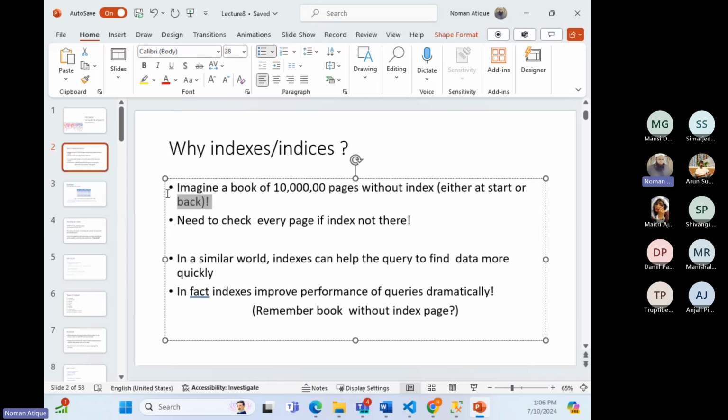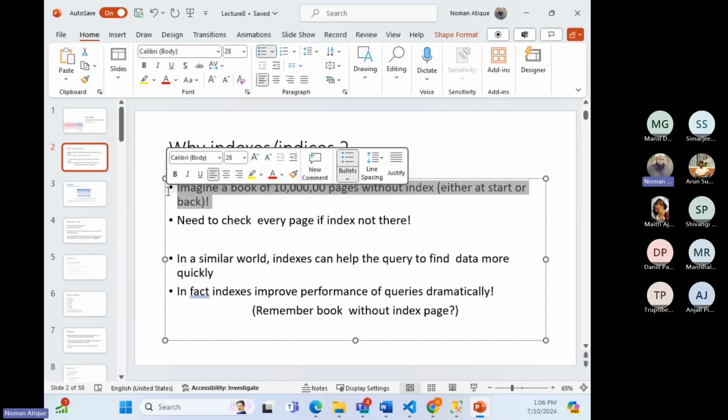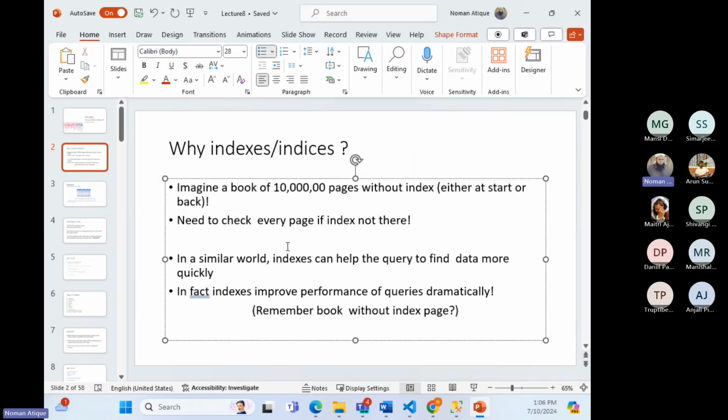If I give you a book of 10 million pages and say, find the topic of transactions in this book on databases, it will take ages for you to find it. You need to check every page if there is no index. Typically, you will have to go through every page if you want to look something up.